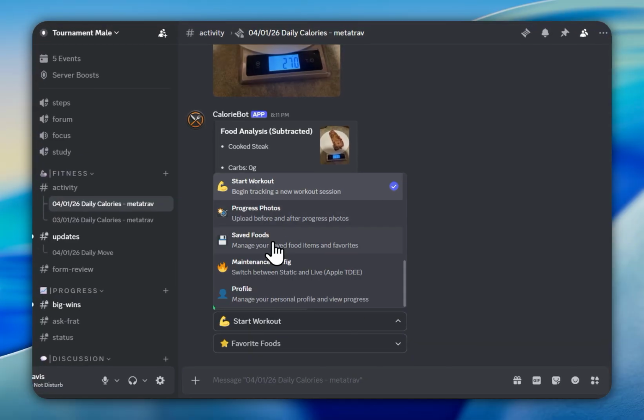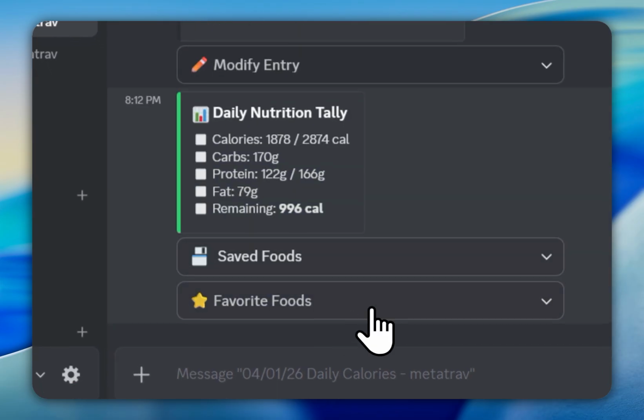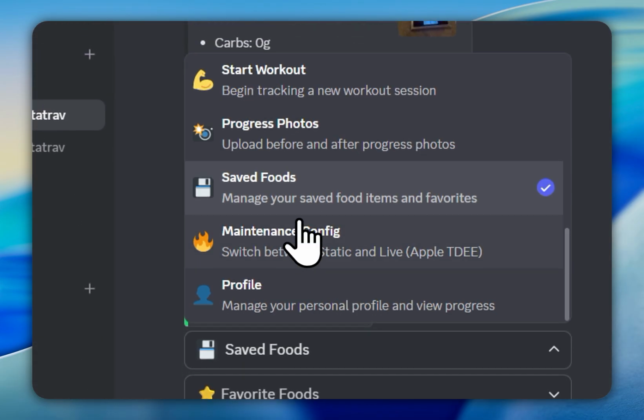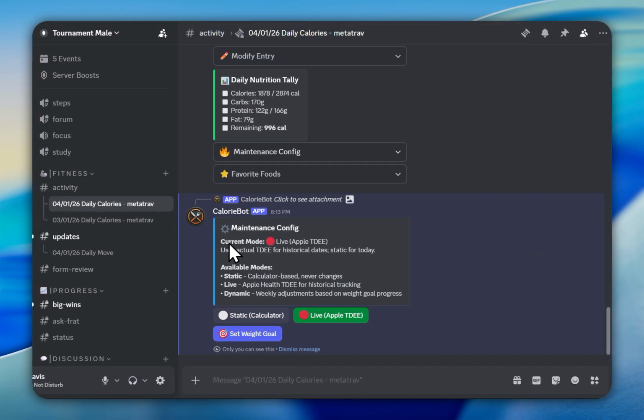Progress photos. Again, your saved food. This would be where you manage your saved foods that show up here. And then finally, more complicated things like your maintenance config. You'll see in another video how to set that up. I have the live Apple maintenance pulled in from my watch. You can set up a static one using our TDEE calculator that does it automatically for you. And then we have a really advanced one, which is adaptive maintenance. I'll cover that in a different video. But basically, it watches your weight changes and then adjusts your calories based on your actual results.